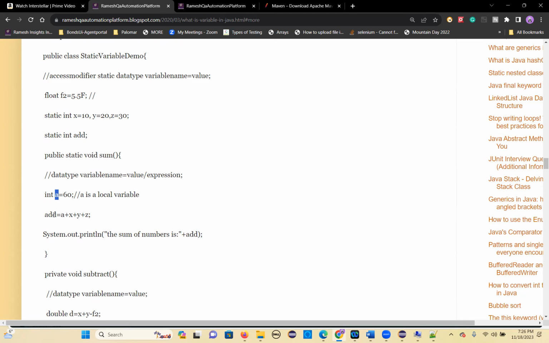A is a local variable. Now see, this add variable I declared here, but I'm assigning a value here. A plus x plus y plus z. A is 60, so 60 plus 10 plus 20 plus 30. Now I assigned this output to this add variable.